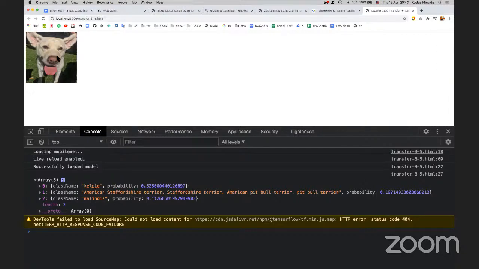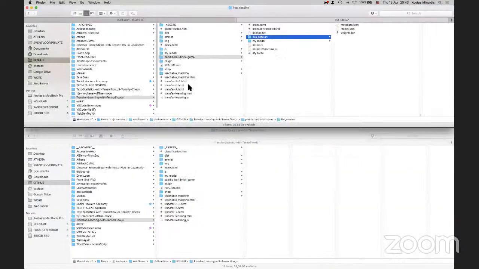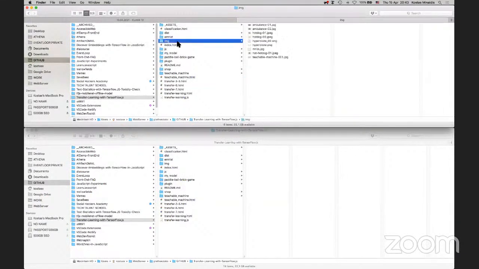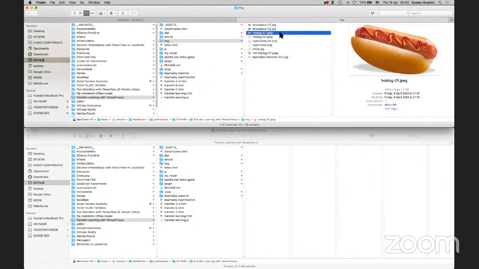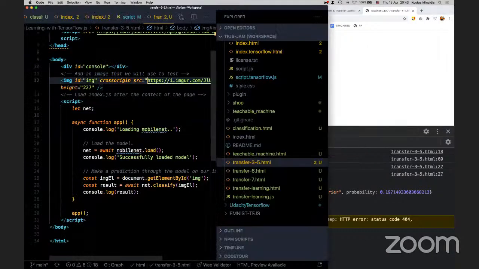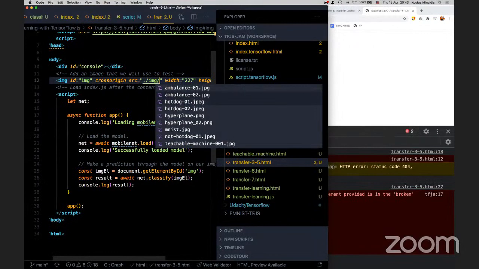If we change the image with something else, so if I go to, this is transfer 345, I'm going to use the image of a hot dog. So I'm going to replace the image of the dog here with, I'm going to go to image and hot dog.